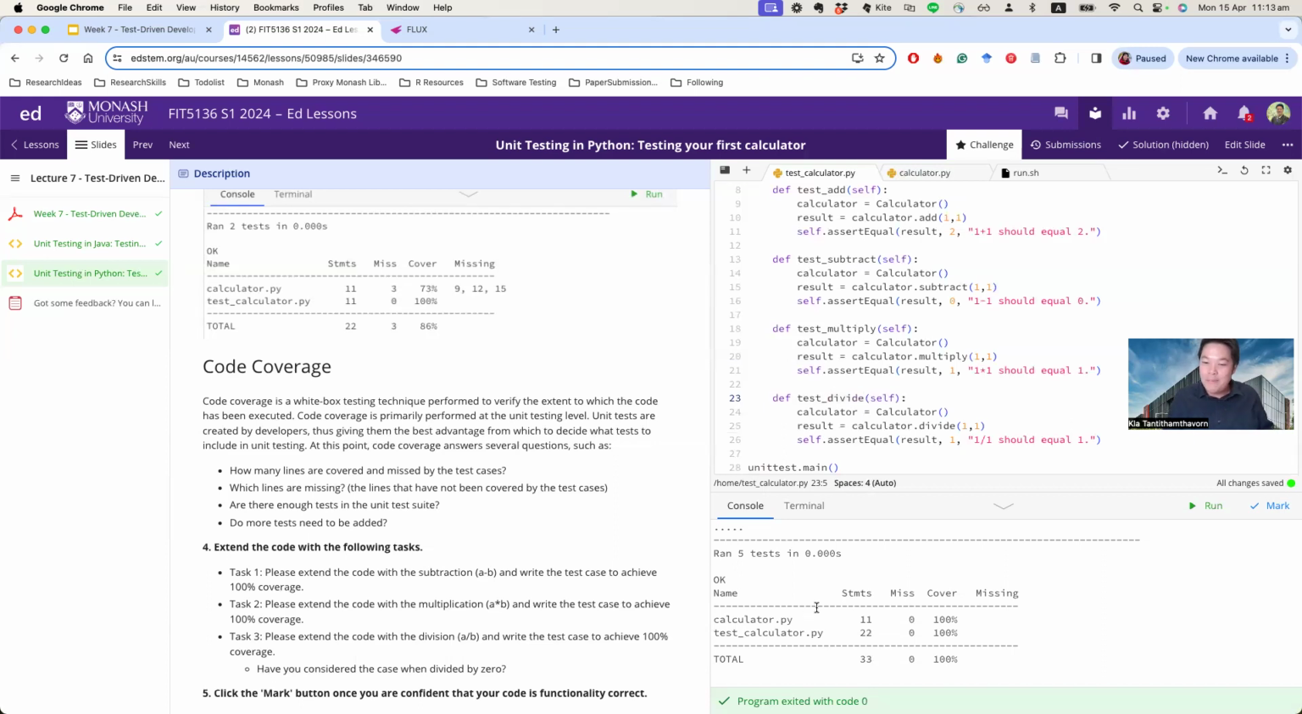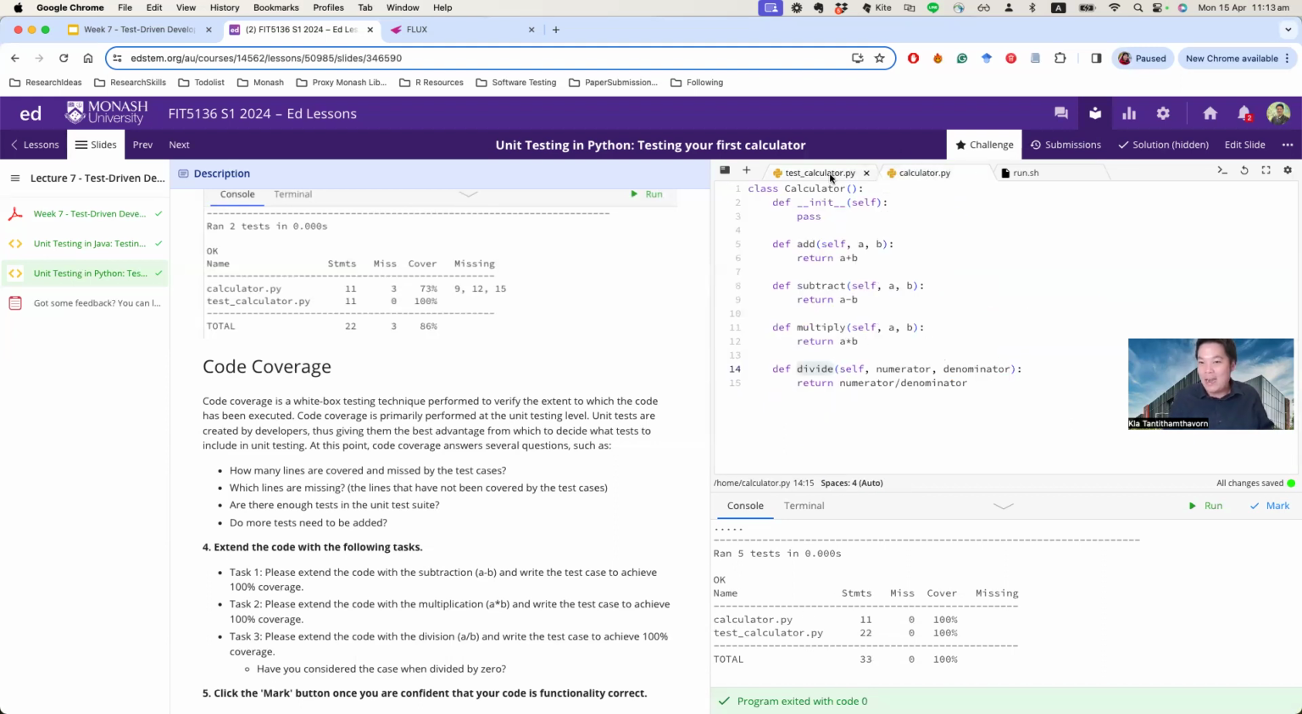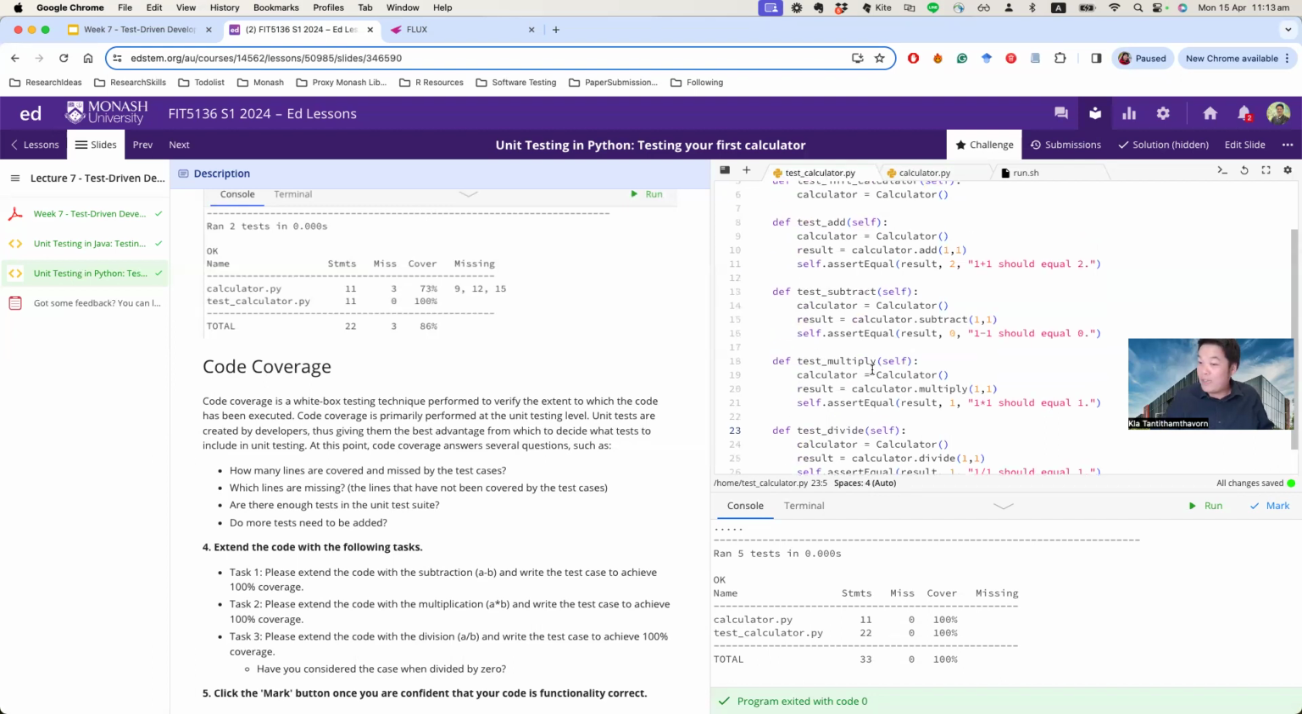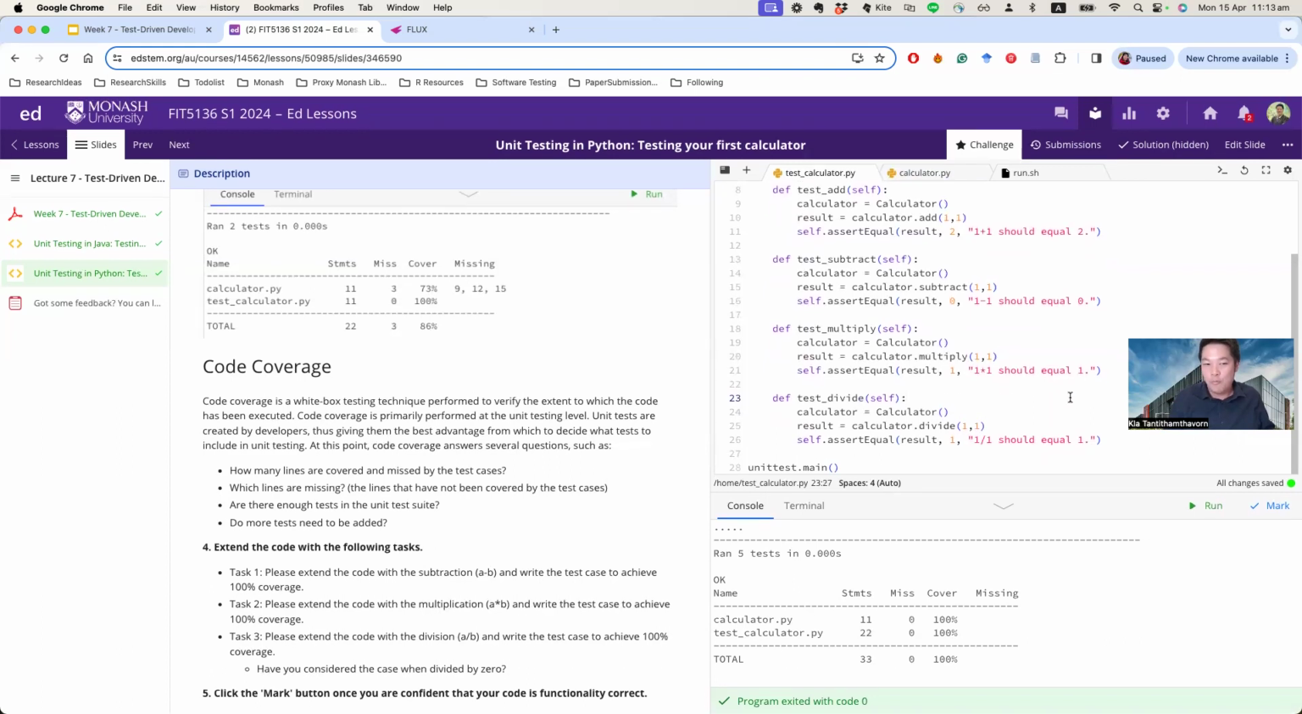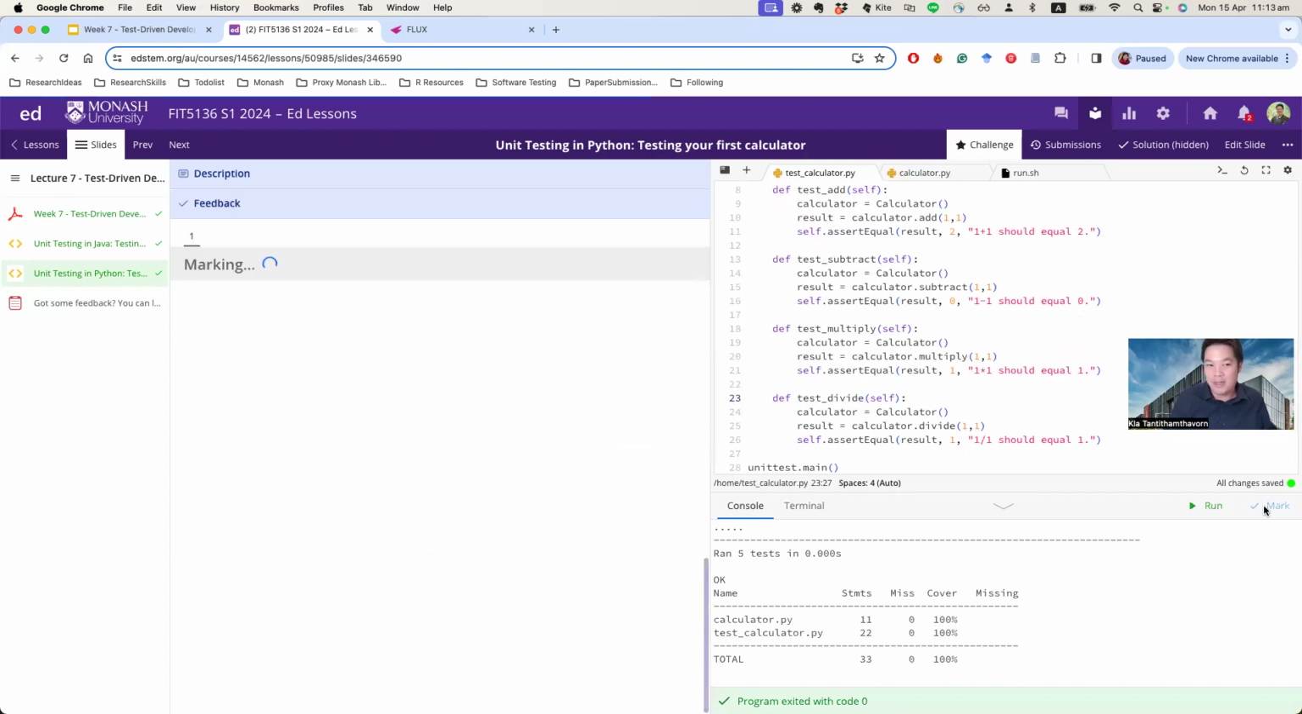So that means I implement the code correctly, and I implement the test case effectively as well, because I can achieve 100% code coverage. Now the next step is that once you are confident that your code is correct and your test case is the best, you can click the mark button here to check whether everything is correct or not. And it tells you that, hey, look, you achieve 100% code coverage. You init the class correctly. You implement the add function correctly. You implement the subtraction correctly, multiply correctly, and the divide correctly.